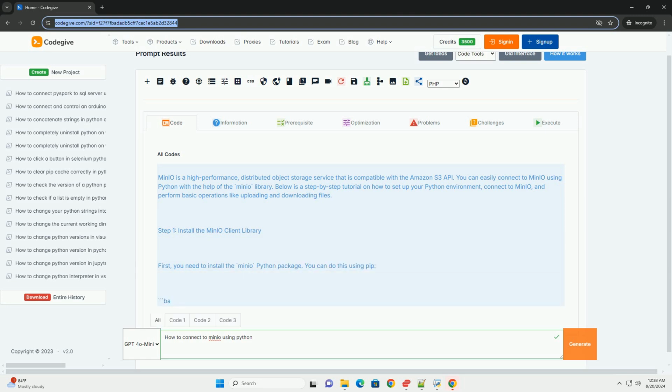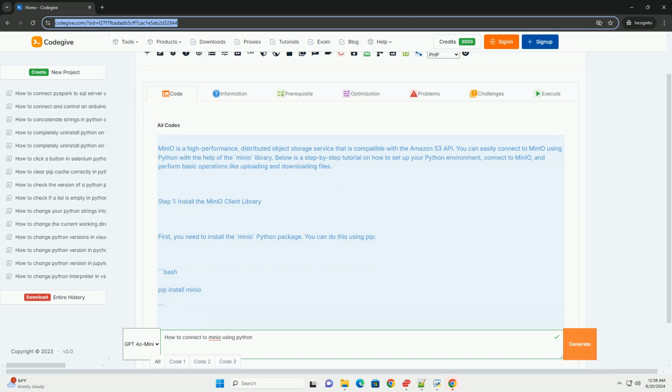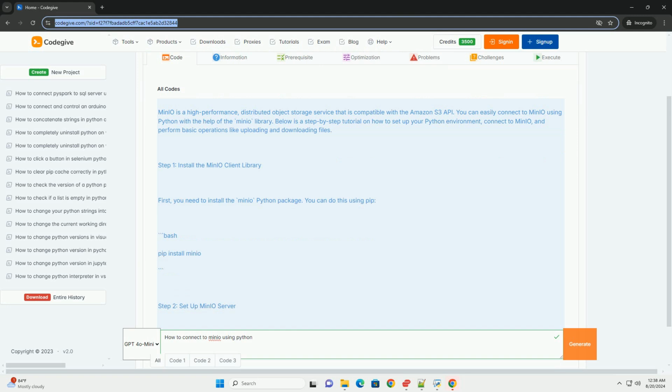Step 1. Install the MinIO client library first. You need to install the MinIO Python package. You can do this using pip: bash pip install minio.